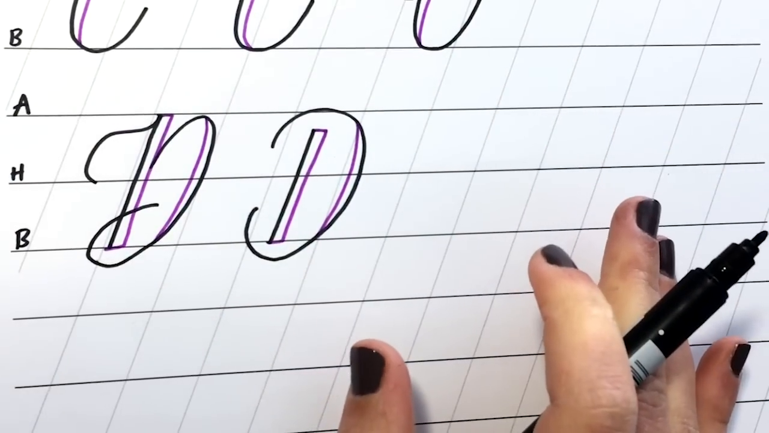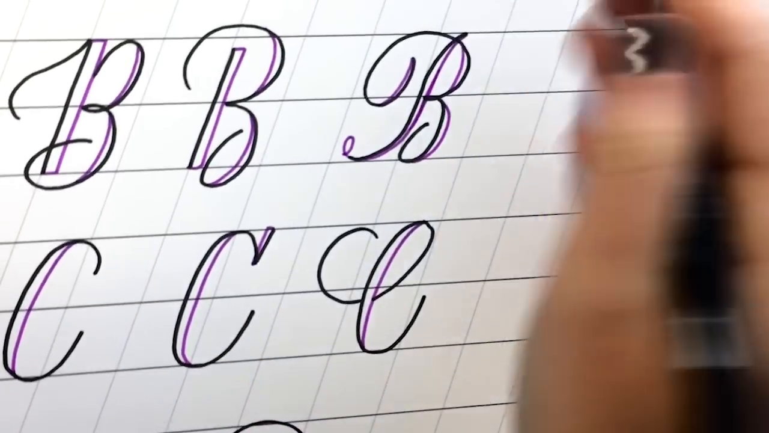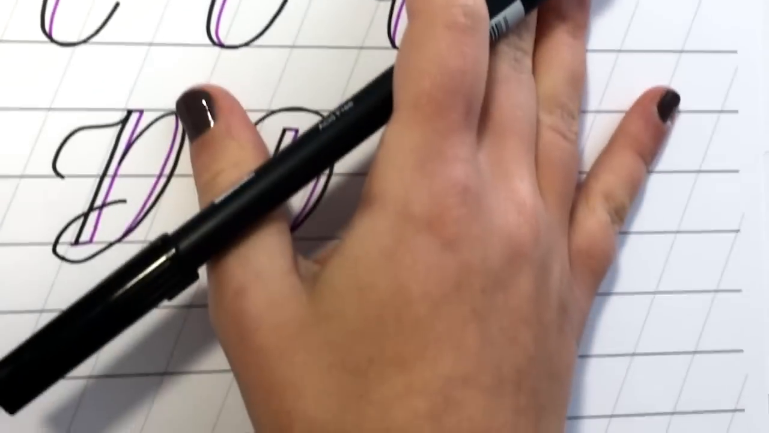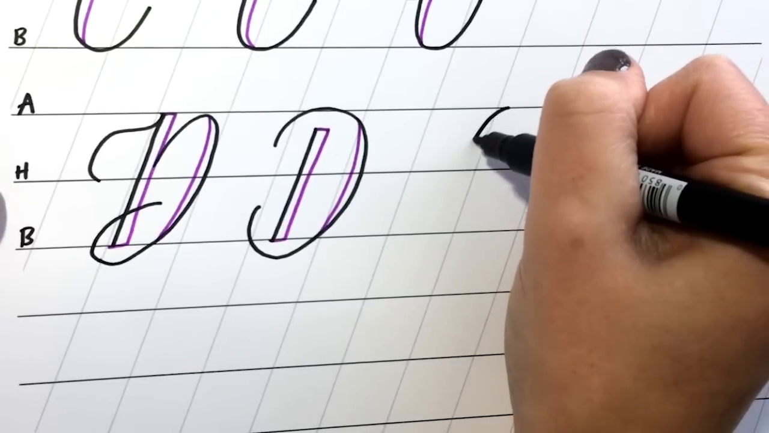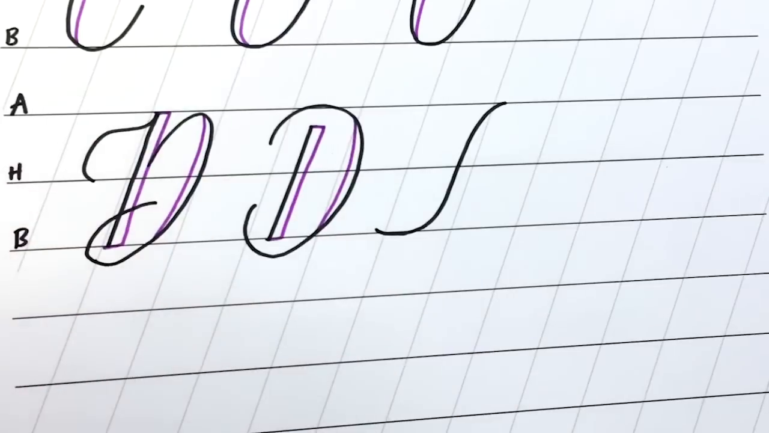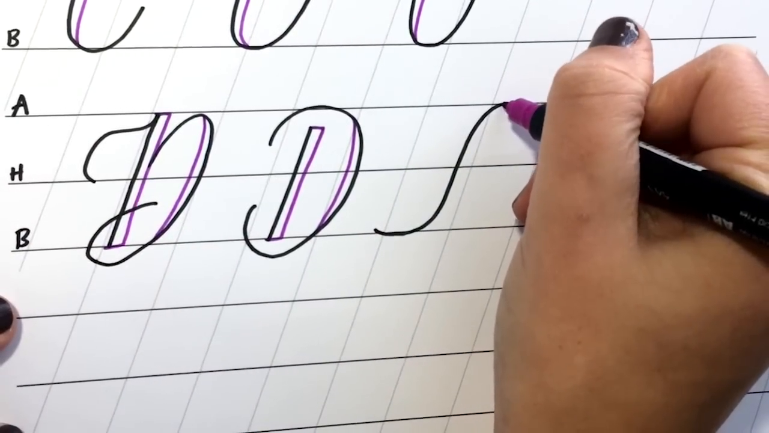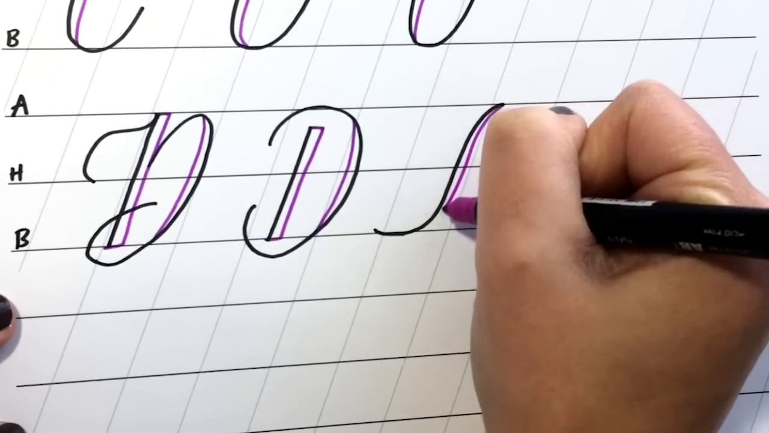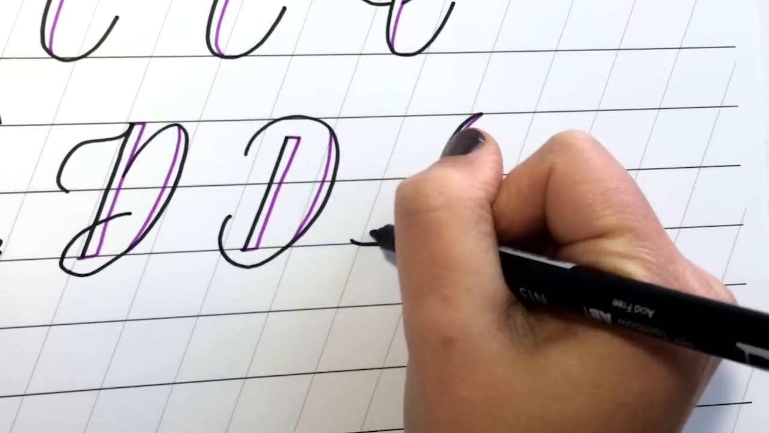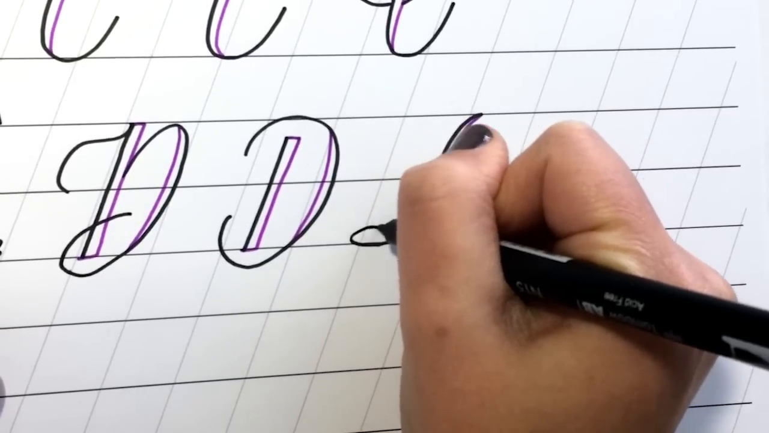And lastly, we have the fancy D, which will start with this same shape that we made in both the A and the B, with this curved line coming downward. And then I'm going to extend it out to the left. And then before I continue, I'm going to add my shading to this part. We're going to make a loop over here that's going to come around and through and then back up towards the top.